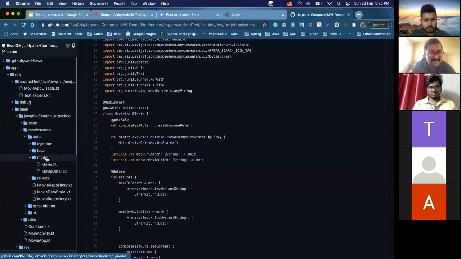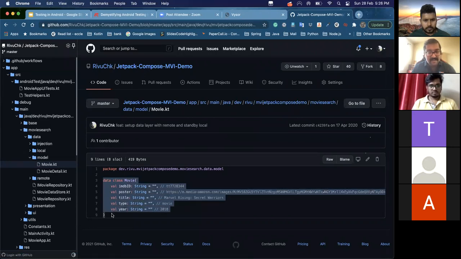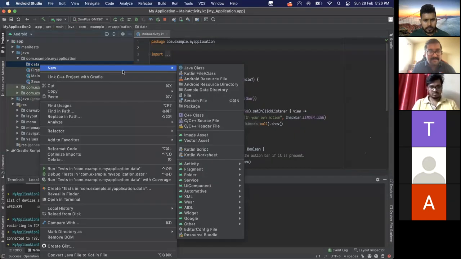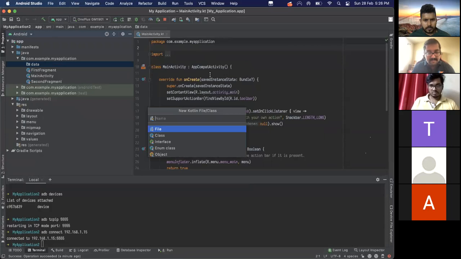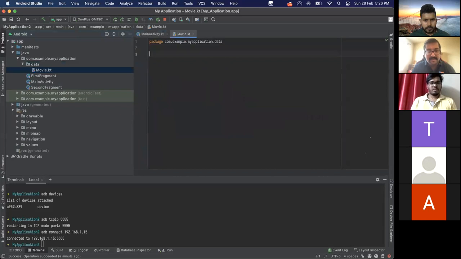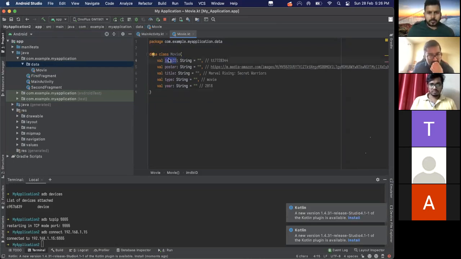Data. So yeah, basically there will be a list of movies, and this is the ID of the movie. This is the poster URL. This is the title. List of movies will be there.